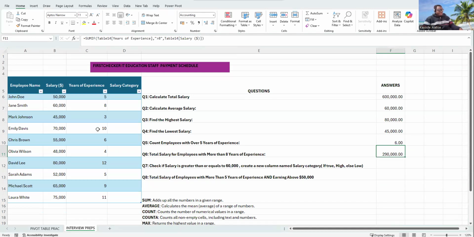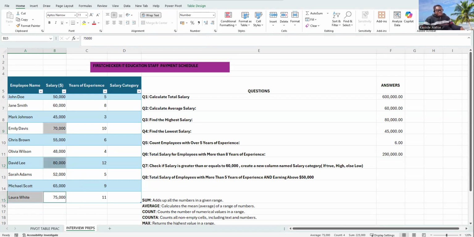So for instance, if you see the table right now, let's look at those employees with more than 8 years of experience. We have Emily Davis, we have David Lee, and we have Laura White. So let's highlight the salary for those employees and see what the sum will look like. So we have Emily Davis, okay? We also have David Lee, as well as Laura White. So if you check my sum right now, you see the sum is 225,000. That means we still have one more.